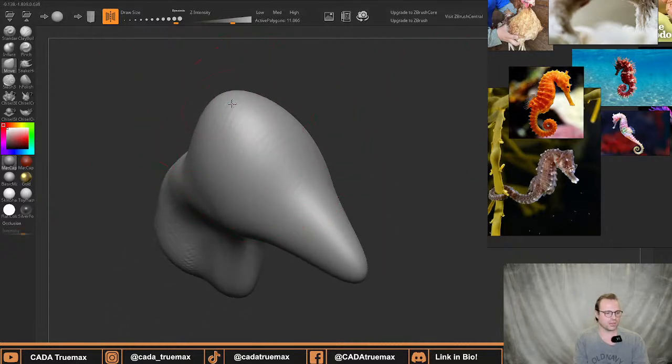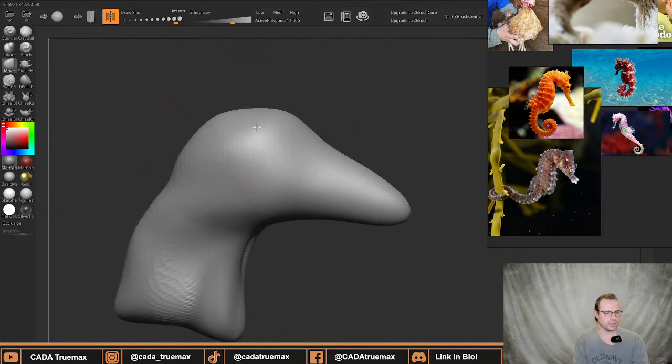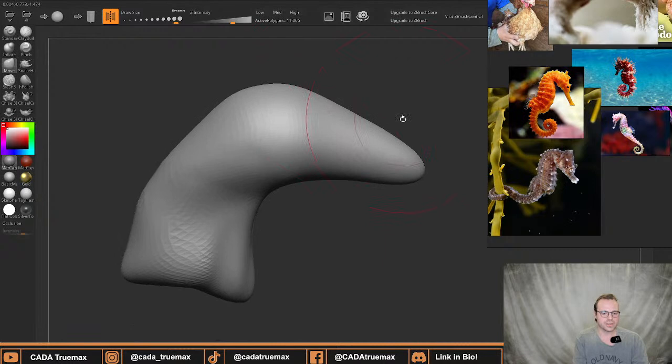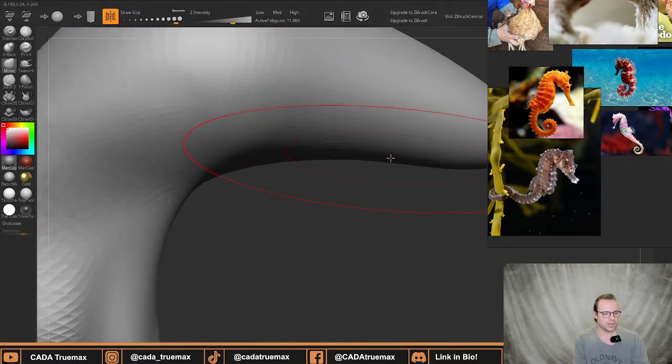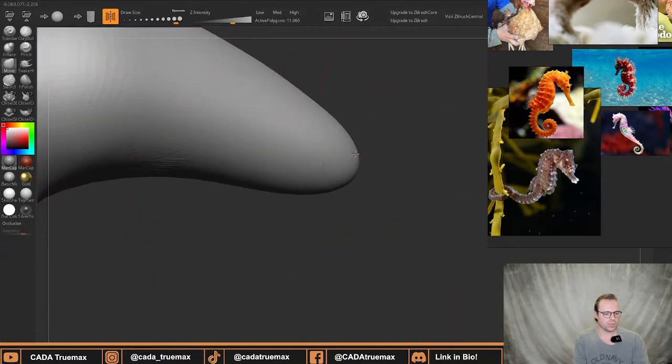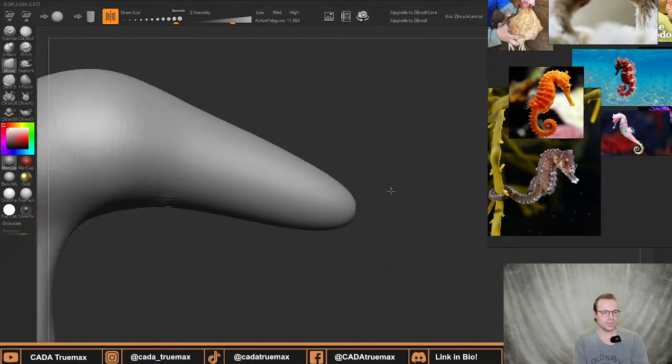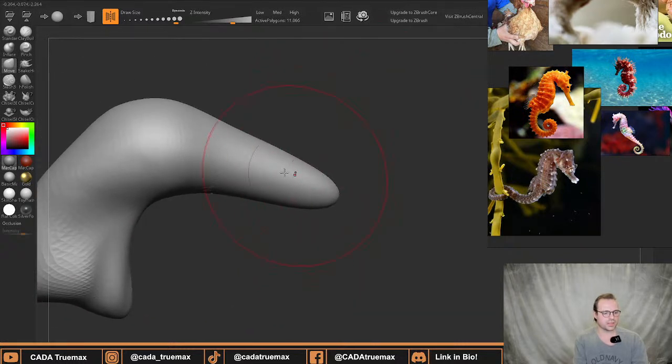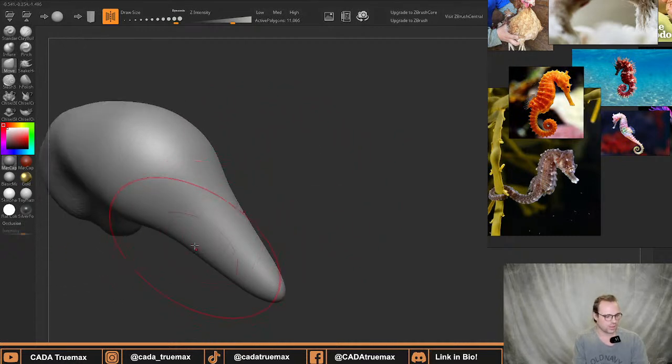Maybe not. Maybe. It becomes a little bit creepy, human-like. Yeah, no, don't like that. So I'm just gonna undo that. Then let's look at what we can do instead. Well, we can probably elongate the head a bit. Yes, let's do that. Elongate it, get some seahorse curvature on it. That would be great.